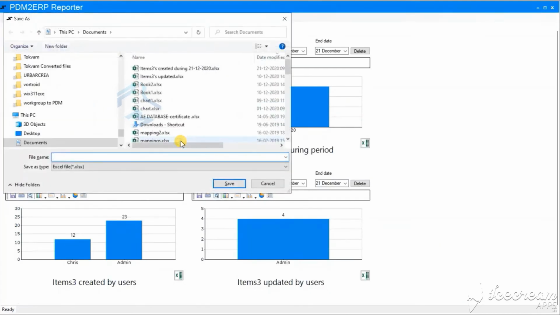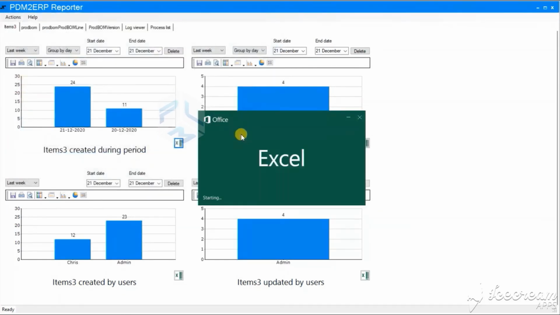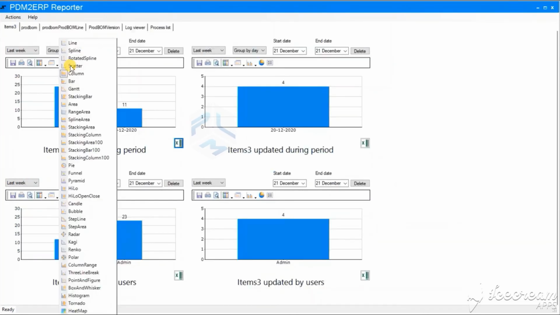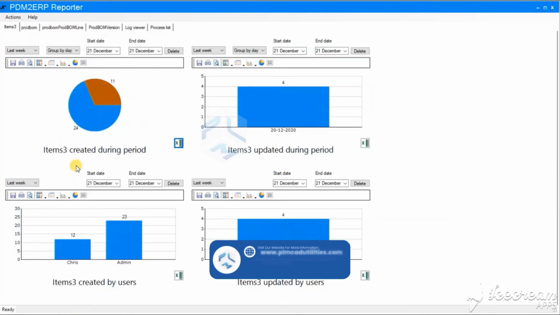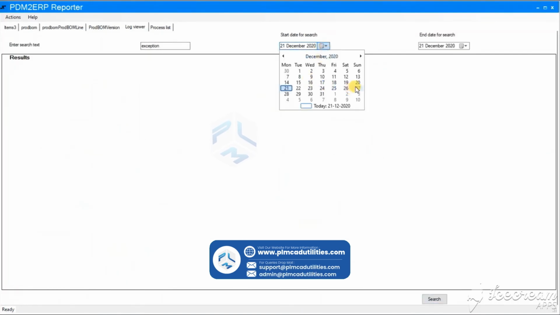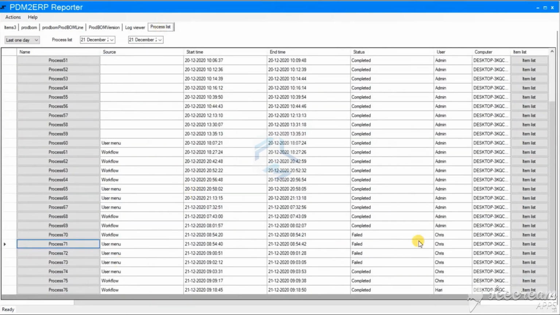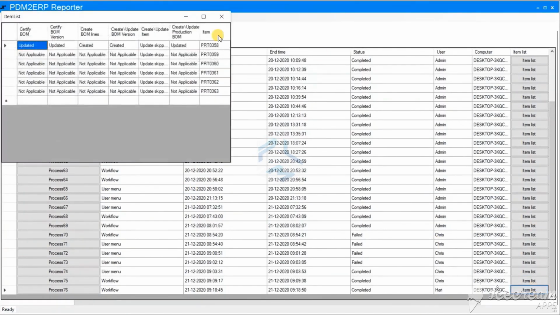Graphs that are seen here can also be exported for further analysis. Graph types can also be changed based on convenience. Using the log viewer, it is possible to search previous logs for possible exceptions and other required information. Process list can also be seen in the Process List tab, showing the list of ERP data transfer processes.